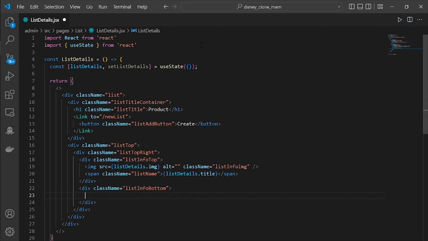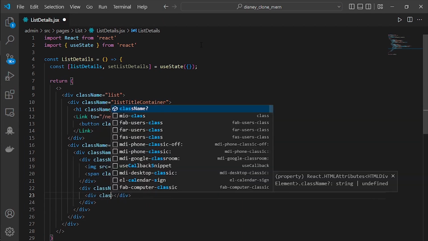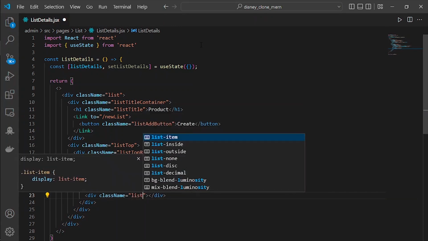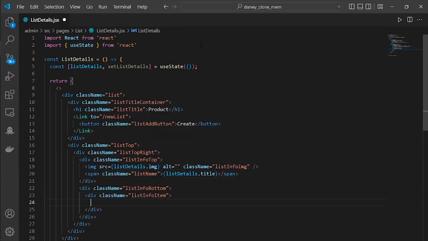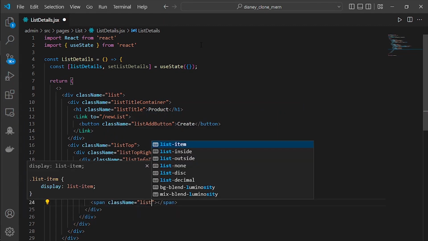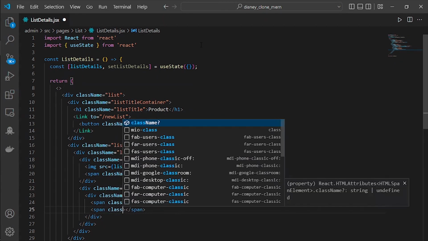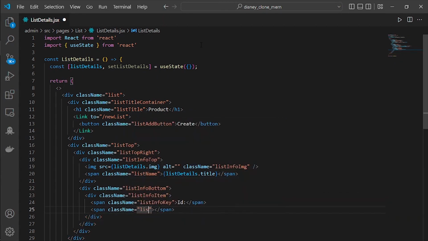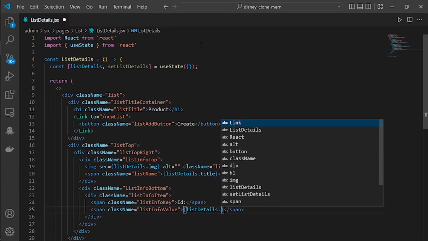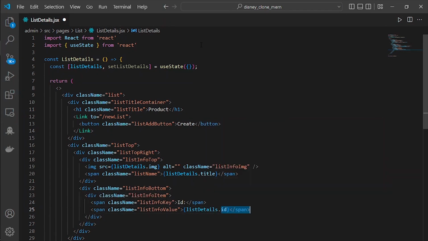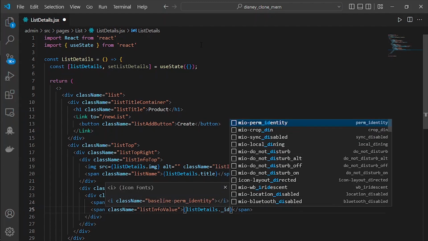And then inside of here we will have a div with a class name equal to list info item. Inside of here we will have a span with a class name equal to list info key. And for the label it's going to be id. And then for the value we will have a class name equal to list info value. And then the data is going to be listDetails._id. It's supposed to be underscore and then id.